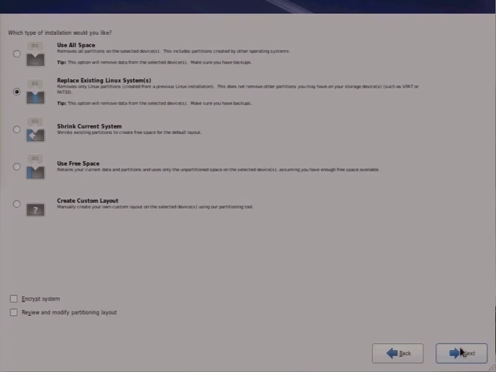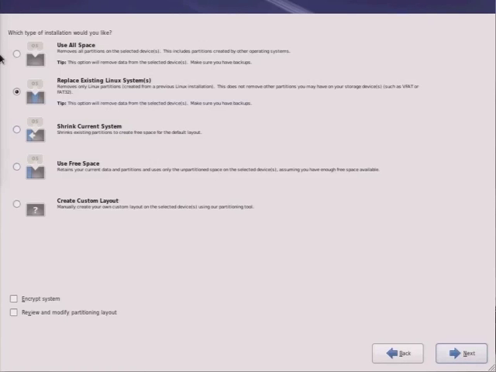So the options here include whether or not to replace the existing system, or to use all of the space, or replace the existing Linux system, that is, or use all space, shrink the current system for resizing, use free space, create a custom layout. Because the system has greater than 50 gigabytes, the proposal that Anaconda automatically configures will be the default. So let's go ahead and use all space. We can also encrypt the file system. And here's an option to review and modify the partition proposal. That will be presented momentarily.